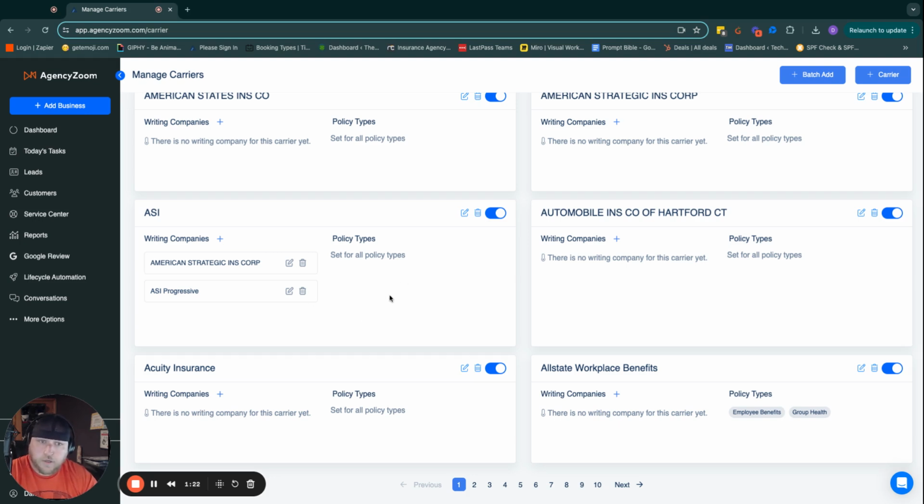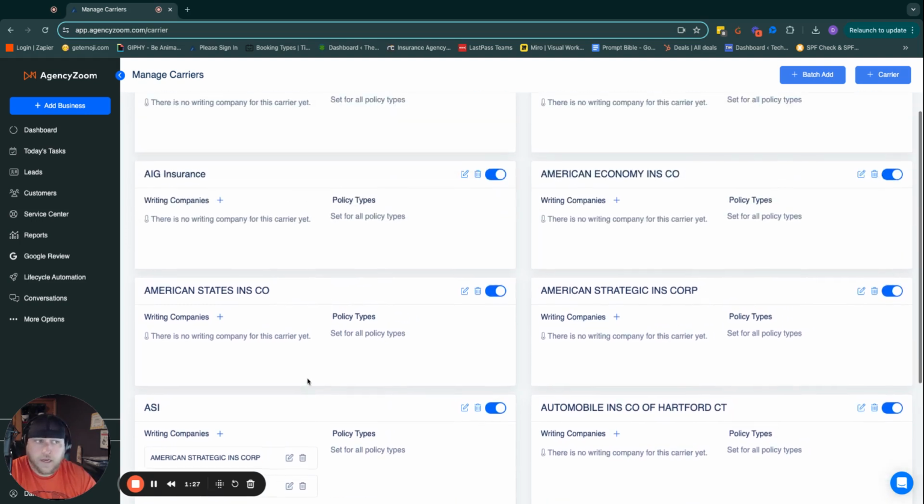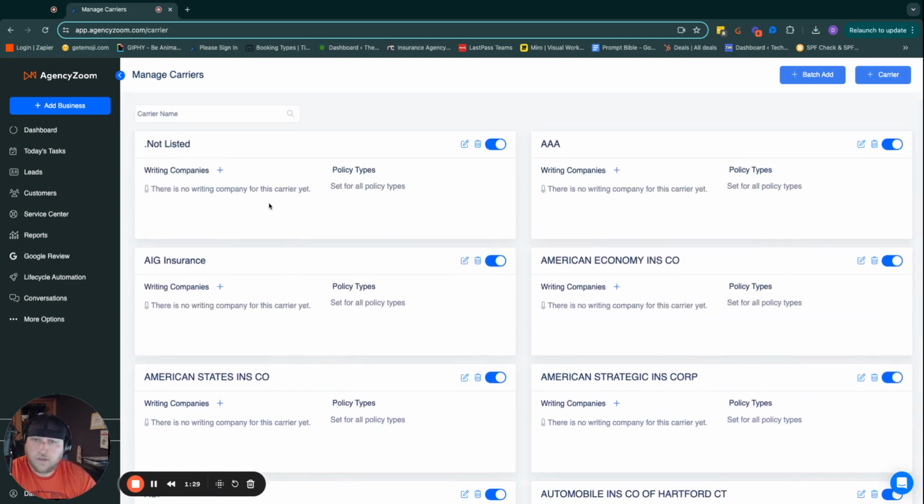So carriers are pretty straightforward, nice and simple. Nothing too dramatic as far as anything that you need to do inside of the carriers. Hopefully this is helpful.